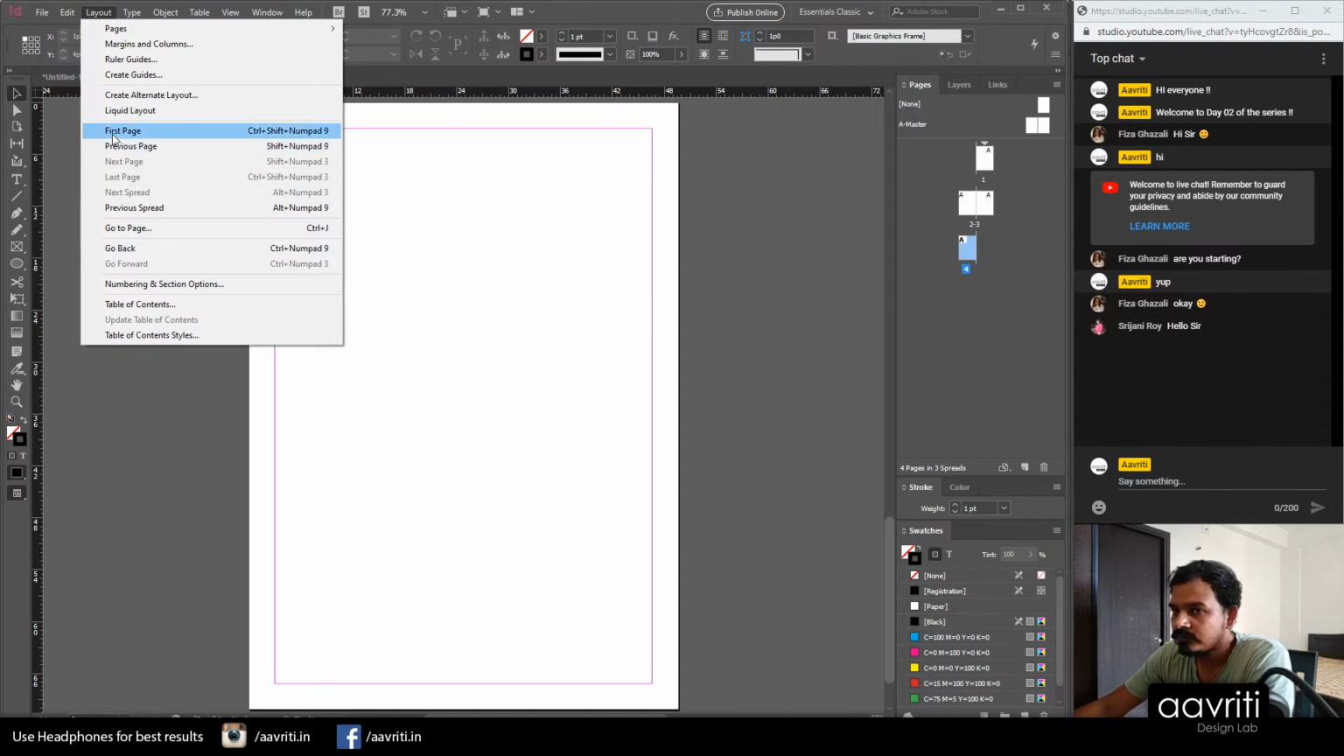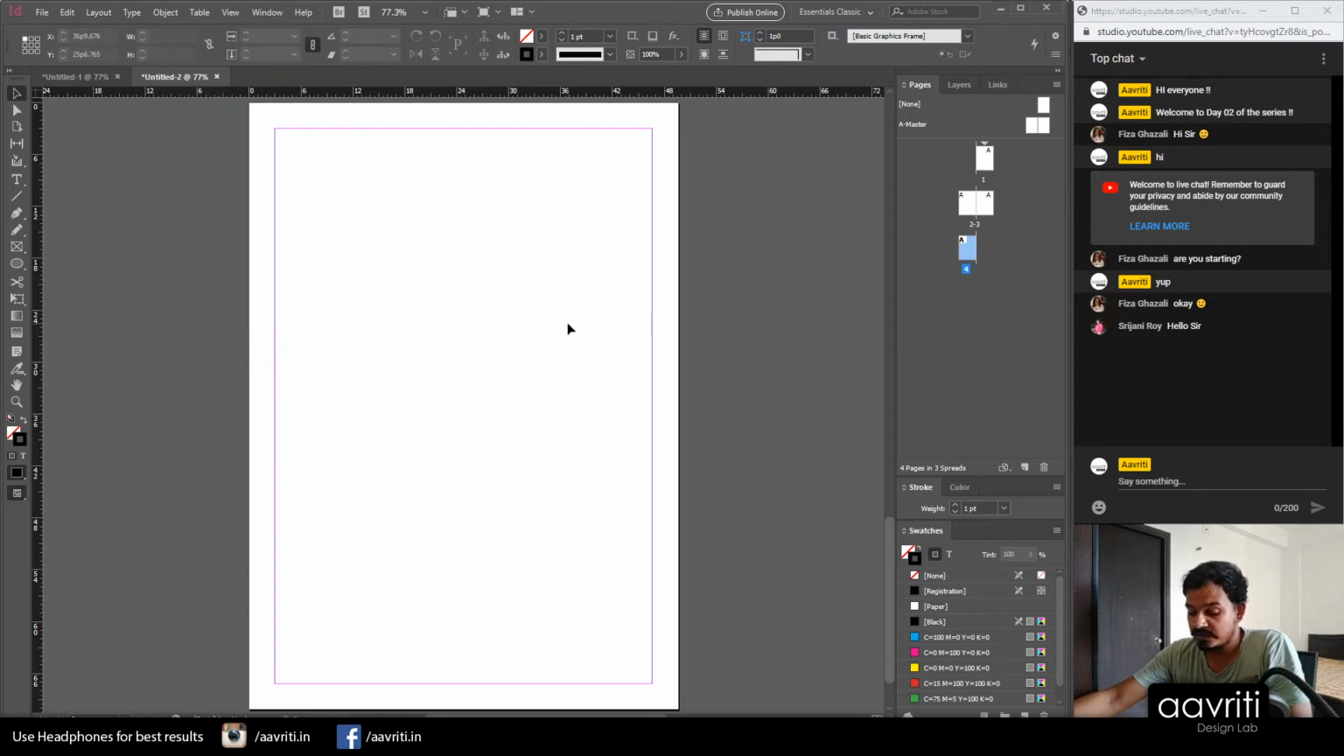So first page is Control Shift Numpad 9. Numpad means the right hand side of your keyboard where all the numeric keys are there in the grid. So basically it is telling me if I hit Control Shift and Numpad 9, it's going to take me to the first page. Let's give it a shot. So Control Shift and 9.